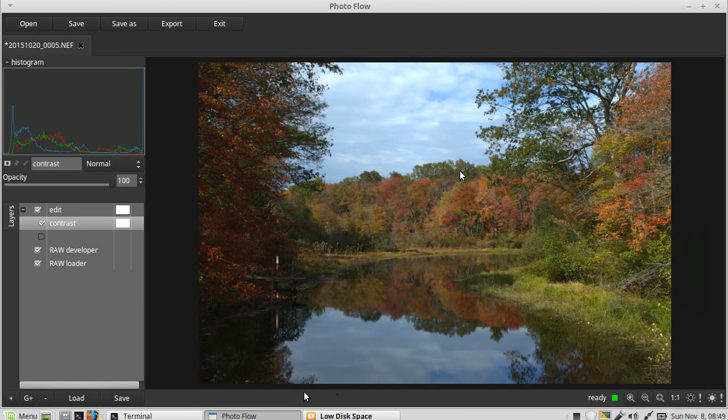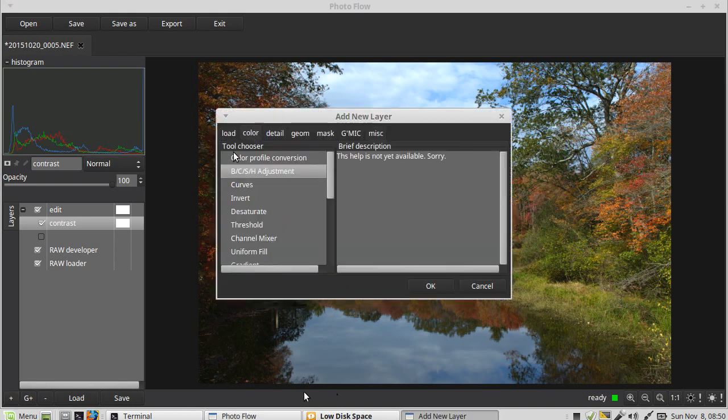Now what I want to do is also to increase the saturation of the image a little bit more. I want these nice autumn colors to really pop. So we add one more layer like that.